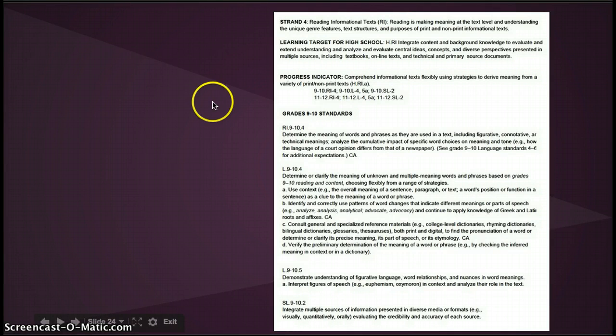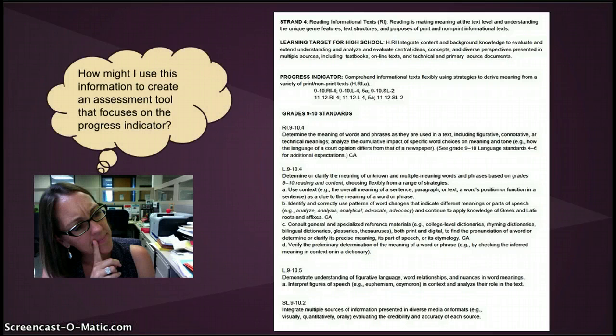So here you can see the strand, the learning target, the progress indicator, and all of the standards. Now that I have this on one page, it's time to analyze the information. How might I use this information to create an assessment tool that focuses on the progress indicator? You might want to pause the screencast to think about that or discuss with a colleague. It will also give you an opportunity to review the standards in more detail.